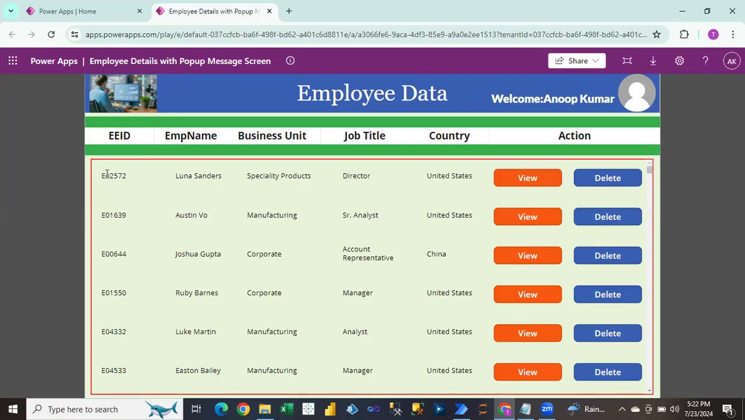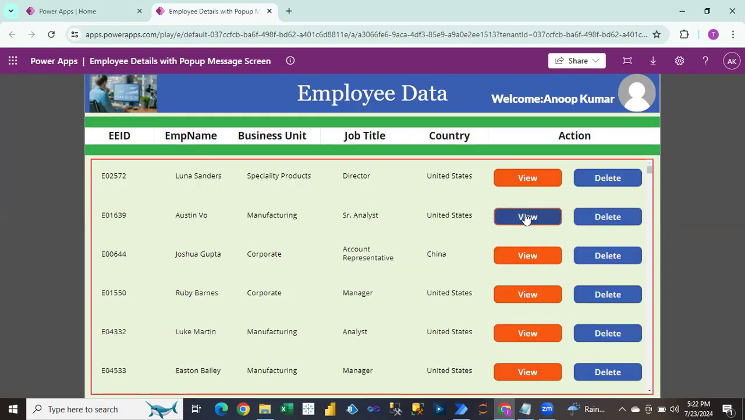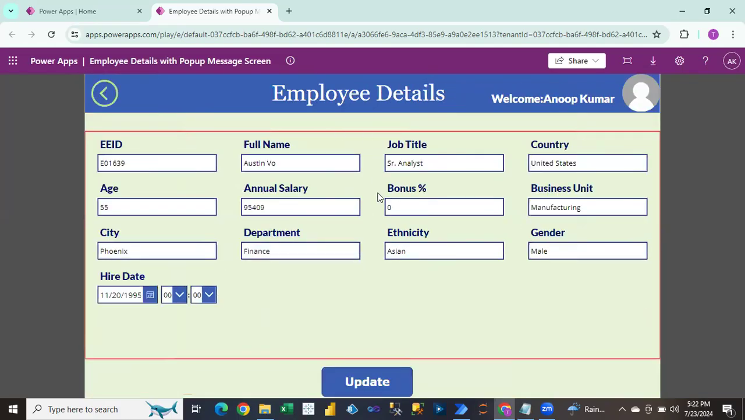For this record, we have the employee ID, employee name, business unit, job title, and country for this employee. Now, if I want to see more about this employee and I click on this view, it will show this page to the user where all the remaining information can be seen: the job title, country, age, annual salary, business unit, and everything. So this is the view feature, where the user can click on view and see all the information about that employee.